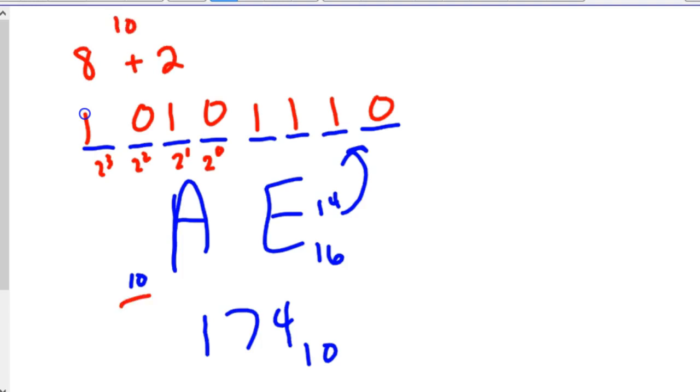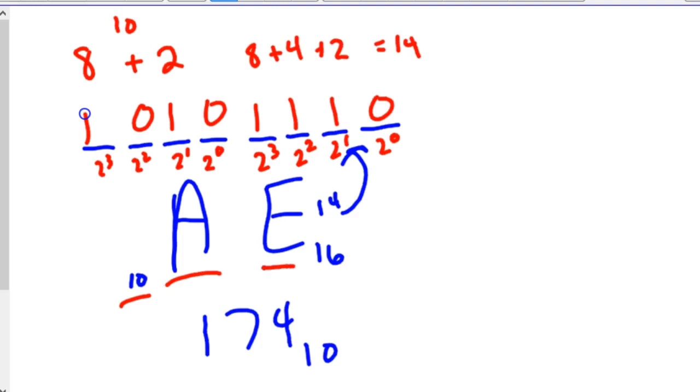And this E is the same thing: 2 to the third, 2 to the second, 2 to the first, 2 to the 0. That'd be 8 plus 4 plus 2, which gives you 14. So just translating the A and the E gives us the entire string.